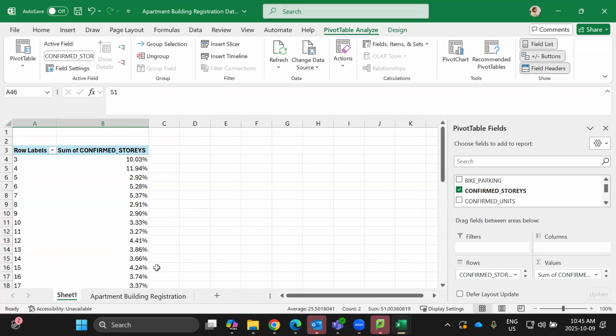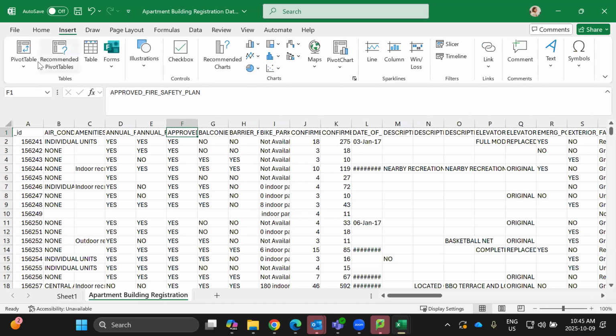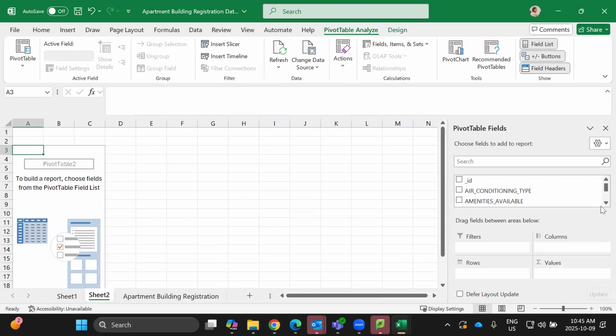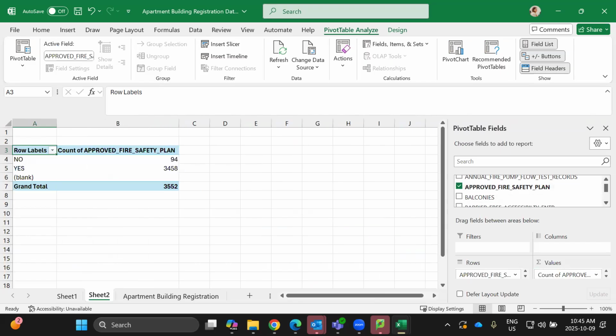Alternatively, if you do not have a discrete random variable, I also wanted to show you a bit of a trick for this assessment. You can kind of treat the distribution like if you had a coin, like heads or tails. If you have a variable with only 2 options, like a yes or a no, for example, with fire alarm test records or fire pump flow or fire safety plan, for any of these with only yes and no options, you could insert a pivot table, take that variable, approve fire safety plan, and find the percent in each category for that variable.